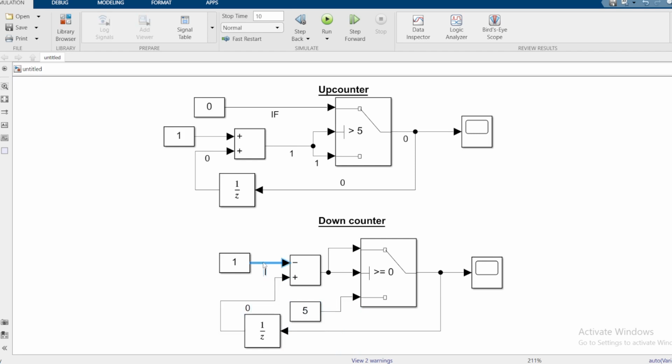And have 1 here. Now I'm using a negative because I'm subtracting. I'm counting downwards, so I subtract. Negative 1 plus 0, I get a negative 1 here. Negative 1, it compares. Is negative 1 greater or equal to 0? No. The output becomes this value.